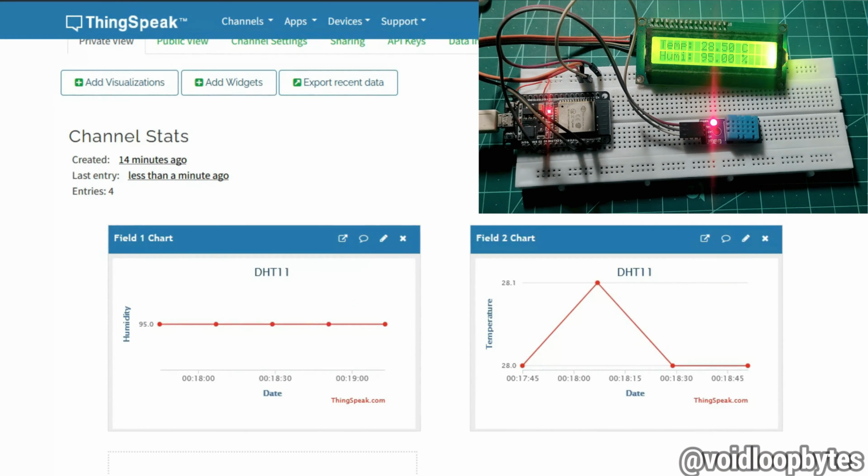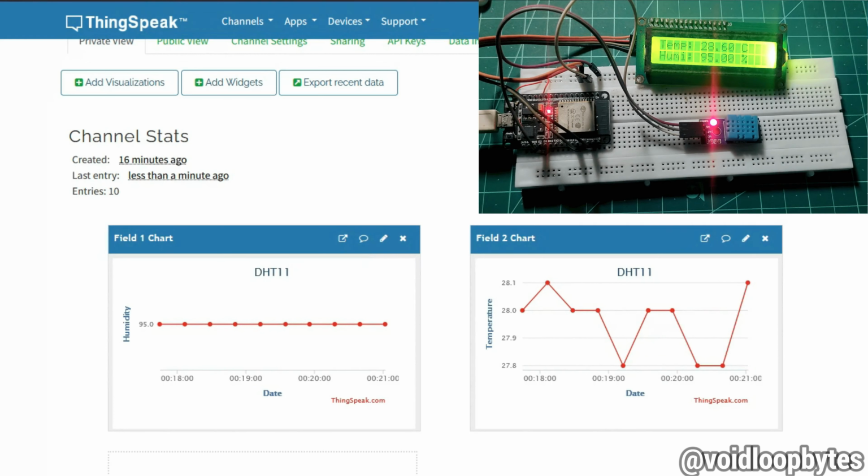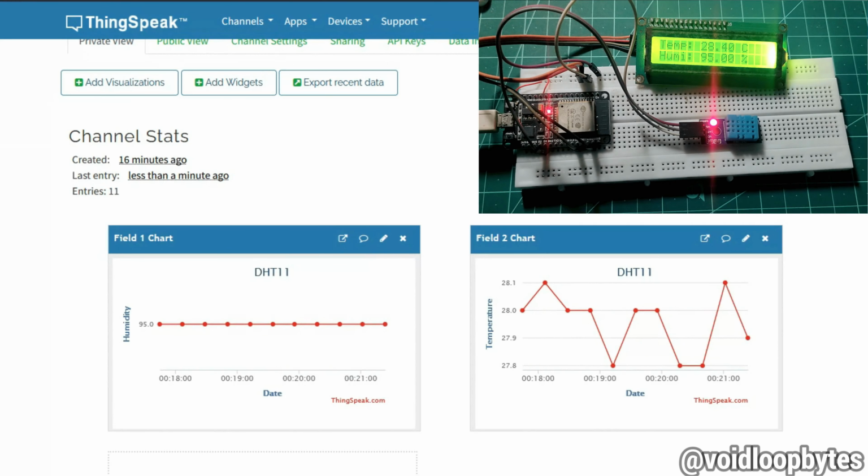Today we are diving into an exciting project: how to send the DHT11 sensor's data to the ThingSpeak dashboard and plot the graph using ESP32 and a 16x2 LCD with Arduino. Let us get started step by step.